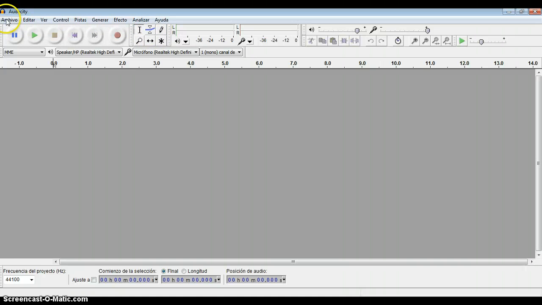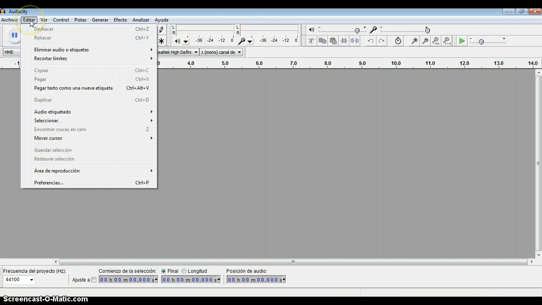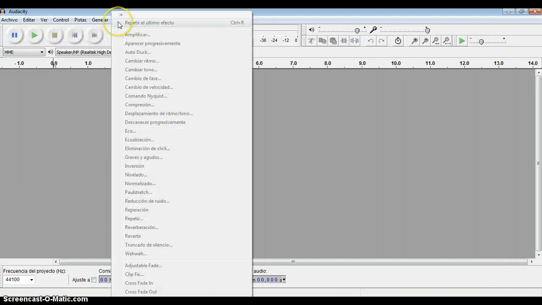You also have this if you want to name a file, to save it, to import a file. I don't see the one for exporting. Yes, because they are not allowed now. The editing, and here you have some effects you can give to your audio files.